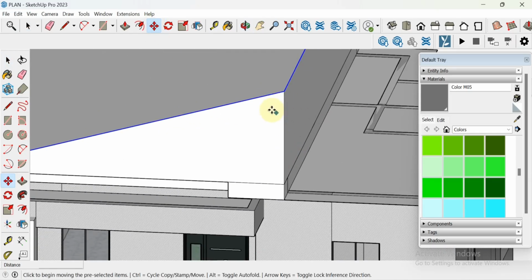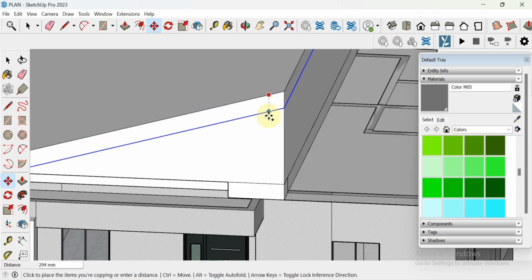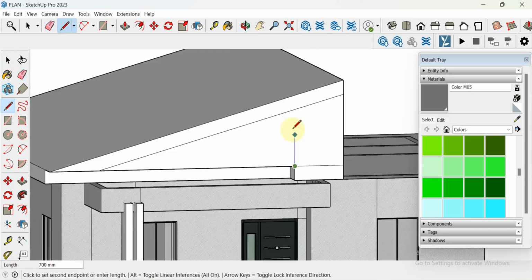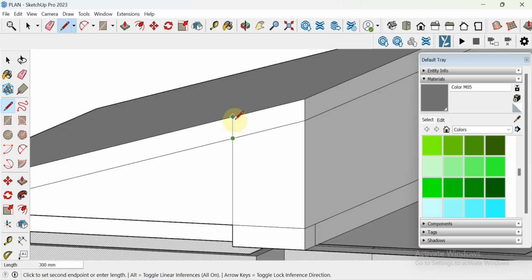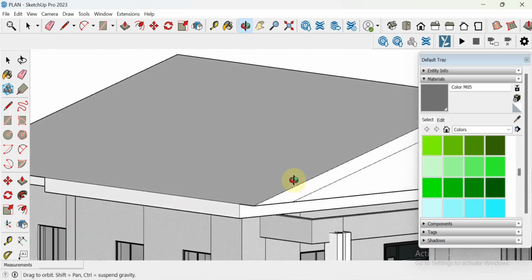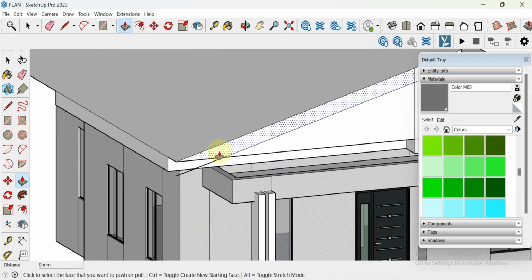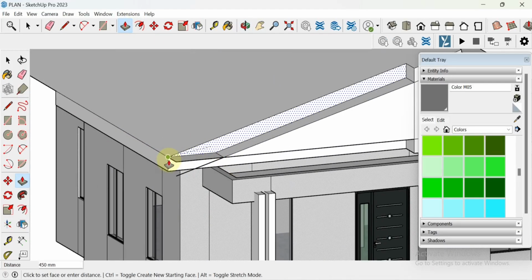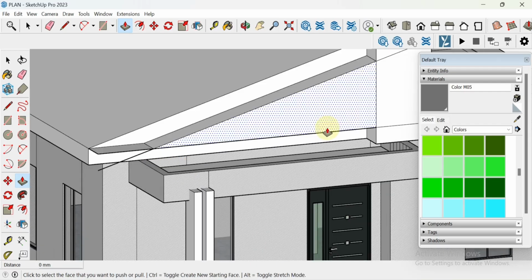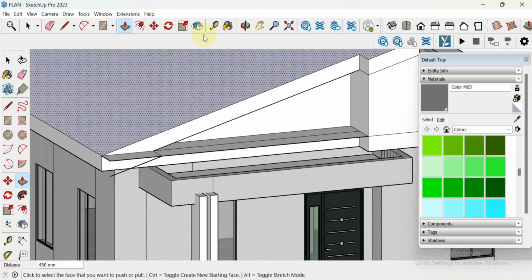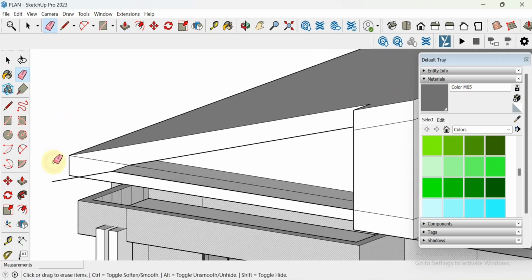Use the move tool. Make a copy of 300. Do the same thing here. 300. Erase this part. Now join this line here. Now we are going to use the push pull. Extrude this down here and extrude this point down here. Extrude this down to the wall. We don't want this anymore. Delete it.